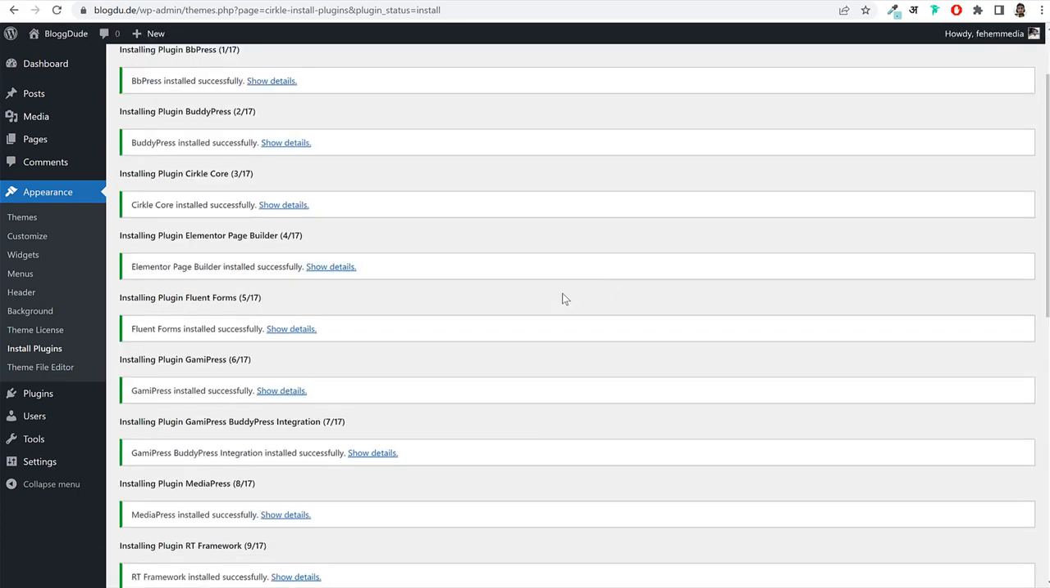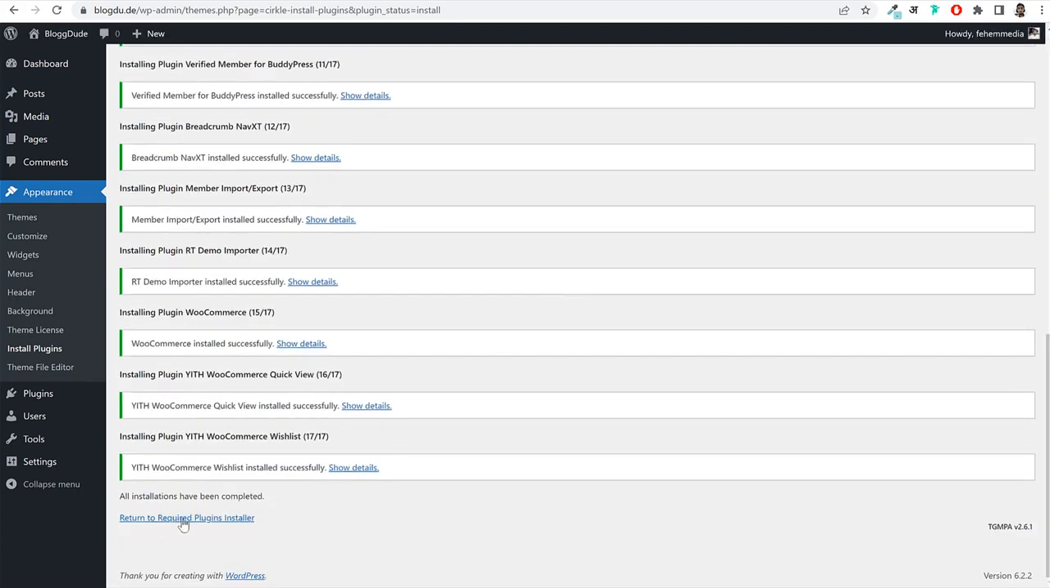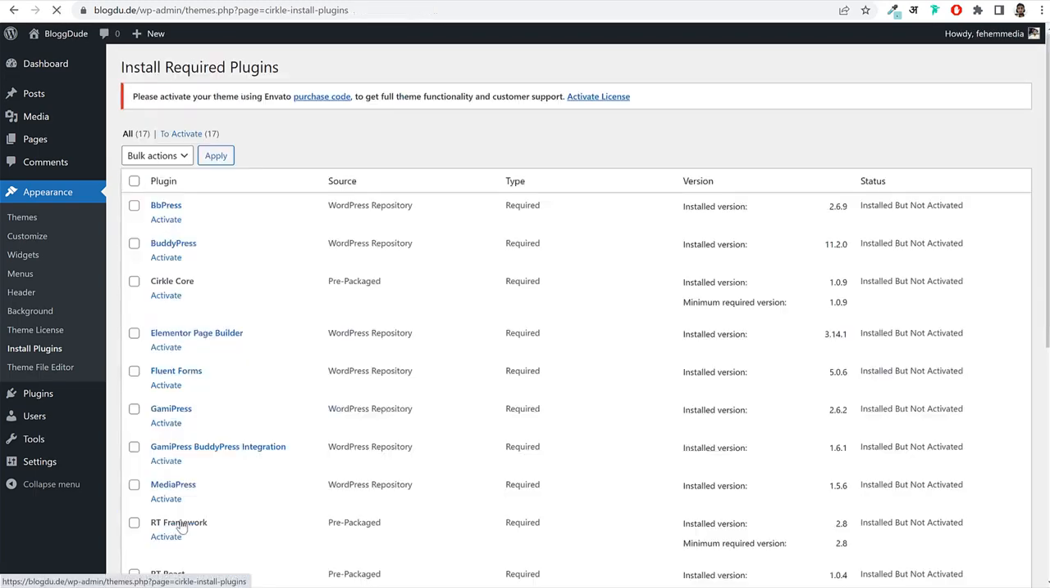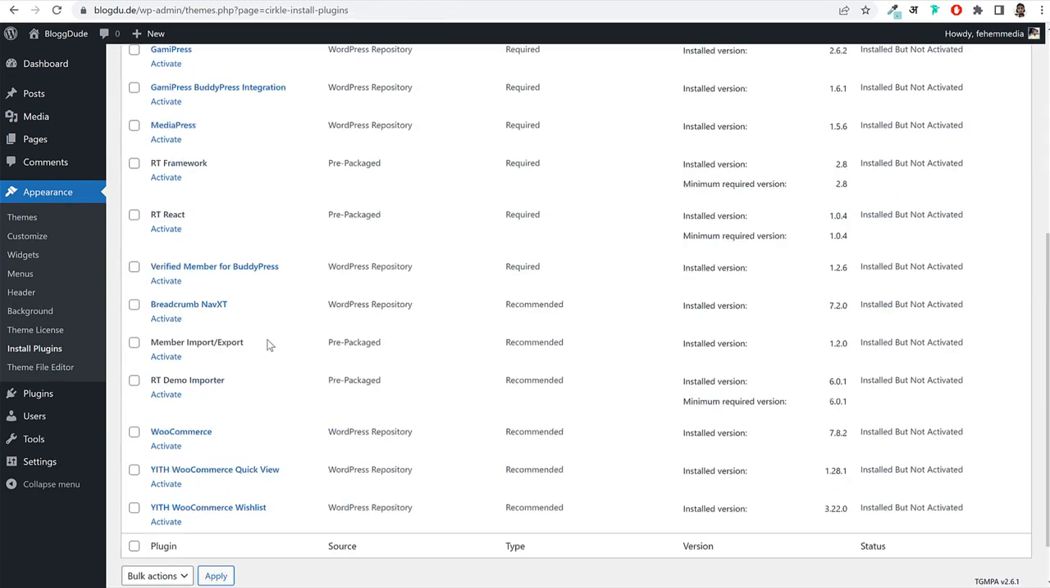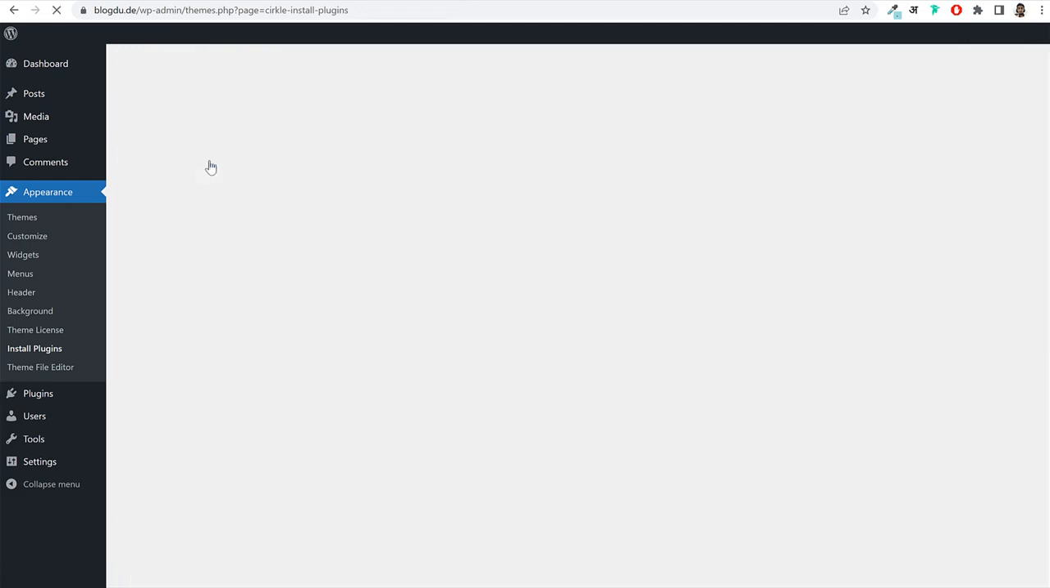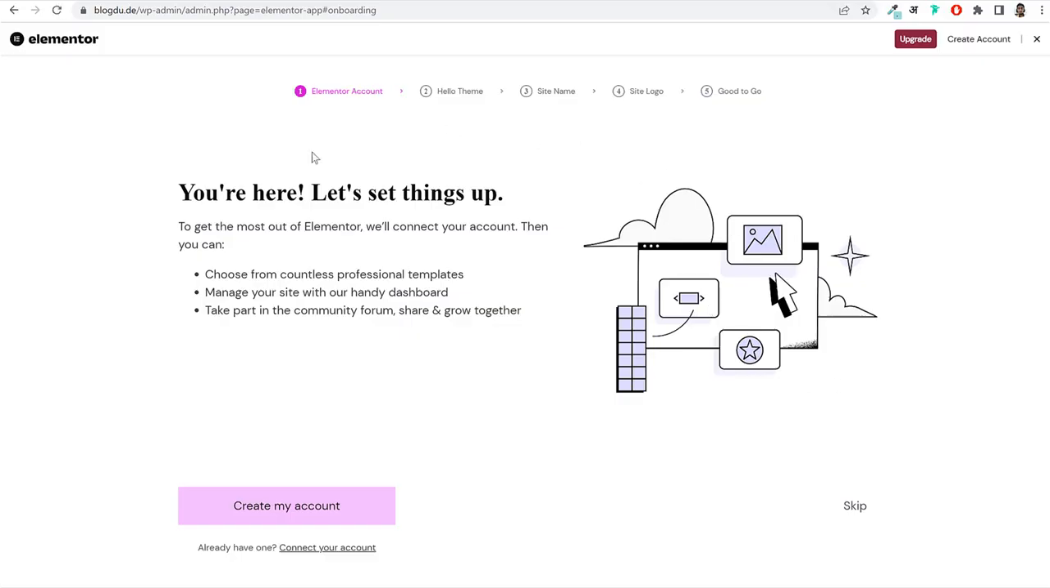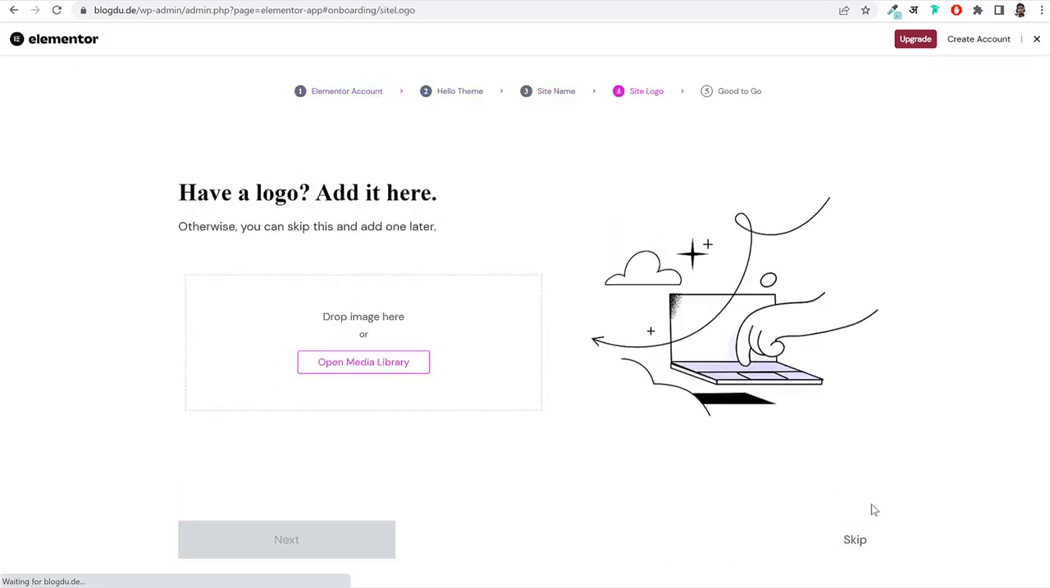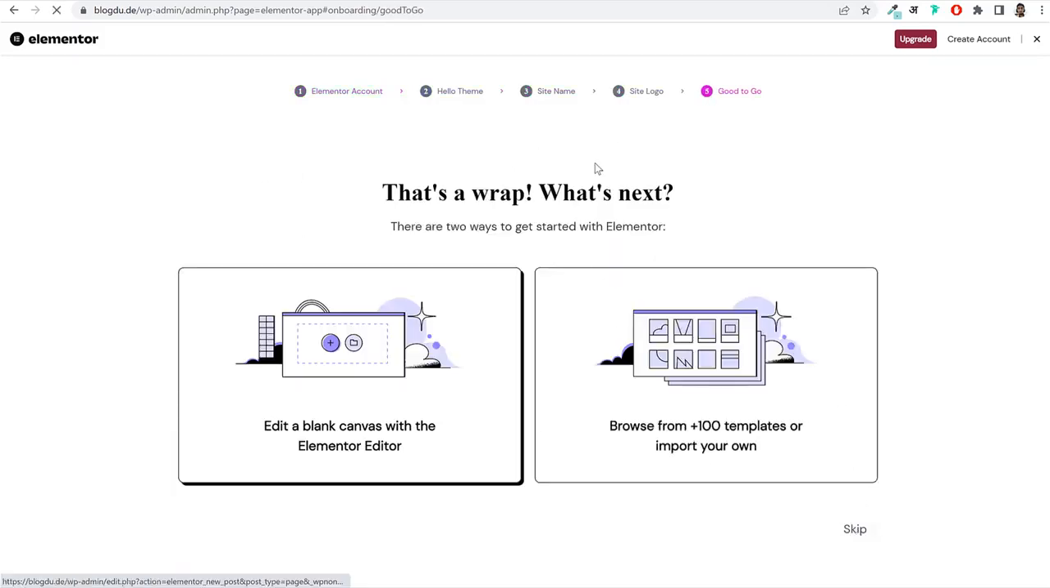Now once all these plugins are installed, you need to click on this link, return to required plugin installer. And after that, we need to activate all these plugins. So tick mark this, it will select everything. Now under bulk action, select activate and click on apply. All your plugins will be activated. Now you might see this Elementor thing. You can skip this. It will ask you a few times. Just skip it. Then you will be redirected to your dashboard.